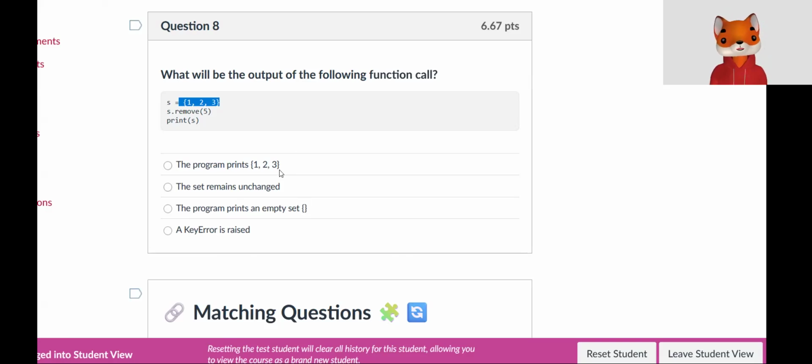There's an issue here. The program is trying to print out S, but we're also trying to remove the value 5. So in this one section here, we would know that there has to be some sort of key error. When we remove X and X is not actually in that set, it's going to throw a key error. We would use discard X to avoid any errors. So a key error is being raised.